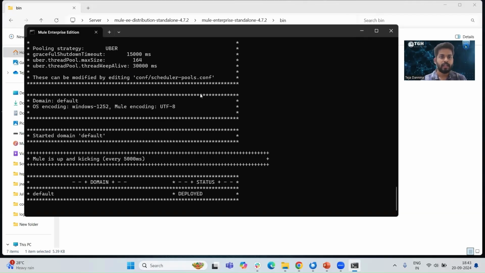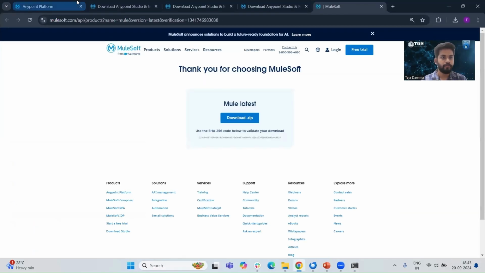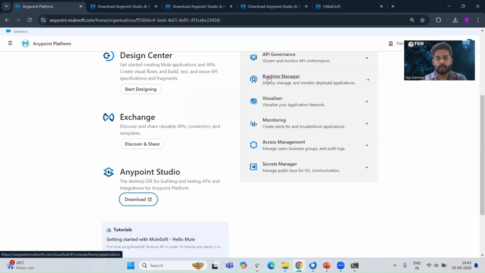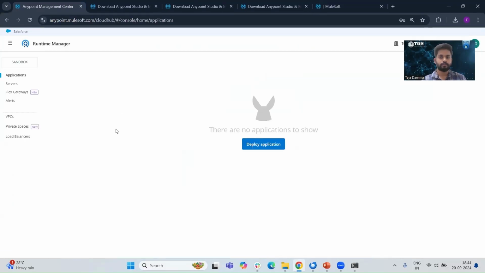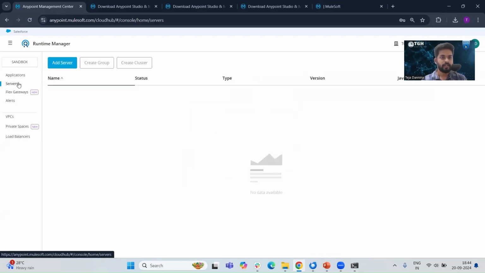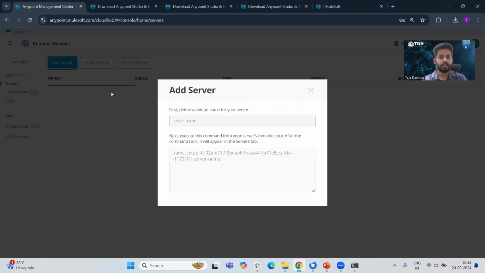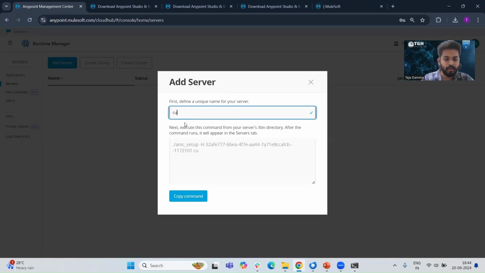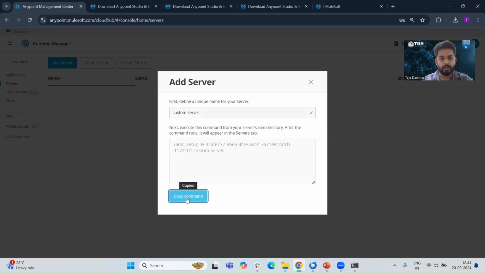So let's register this server in Anypoint Runtime Manager. To register this server, you have to go to the Anypoint platform. In that, you have to open Runtime Manager. In the Runtime Manager, you have to click on servers. In the servers, we have to click on Add Server. In the Add Server, you have to provide the server name. Here, I'm giving a custom server name, and you have to copy this command.